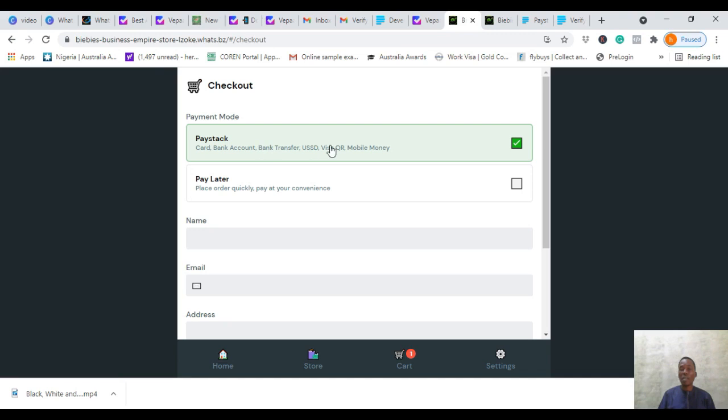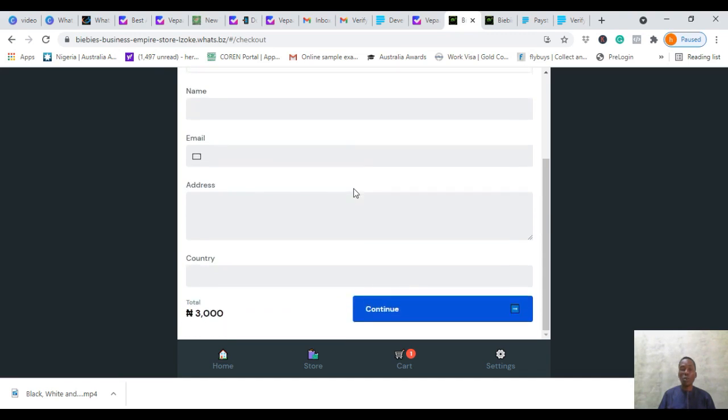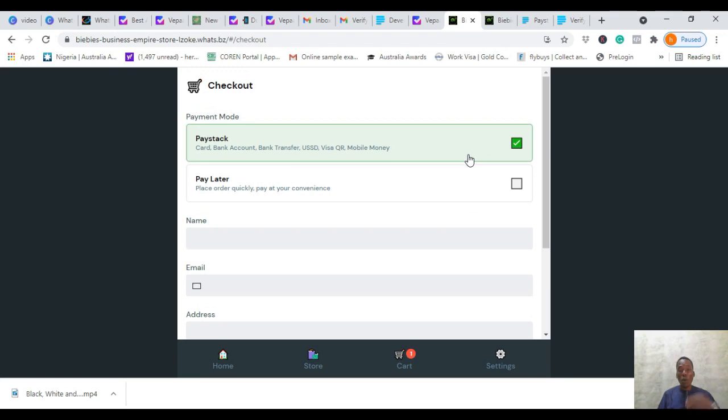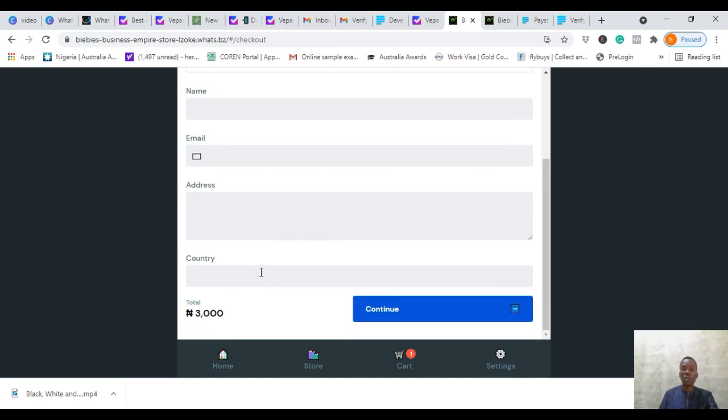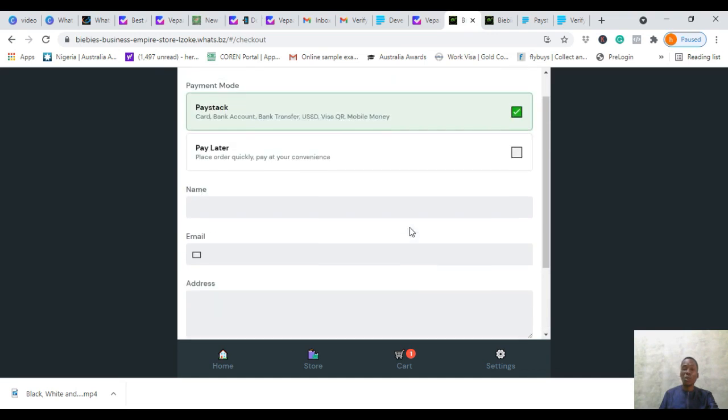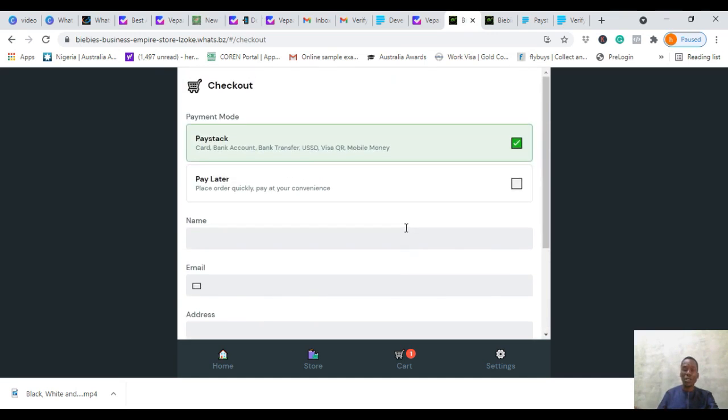Remember, your Paystack system is still in test mode. Remember when we added some items in the form for your checkout, we included that the person must include their name, their email address, their address, and their country. So once you input all this data, you click continue, and then you are directed to the Paystack platform where you can easily do your payments.